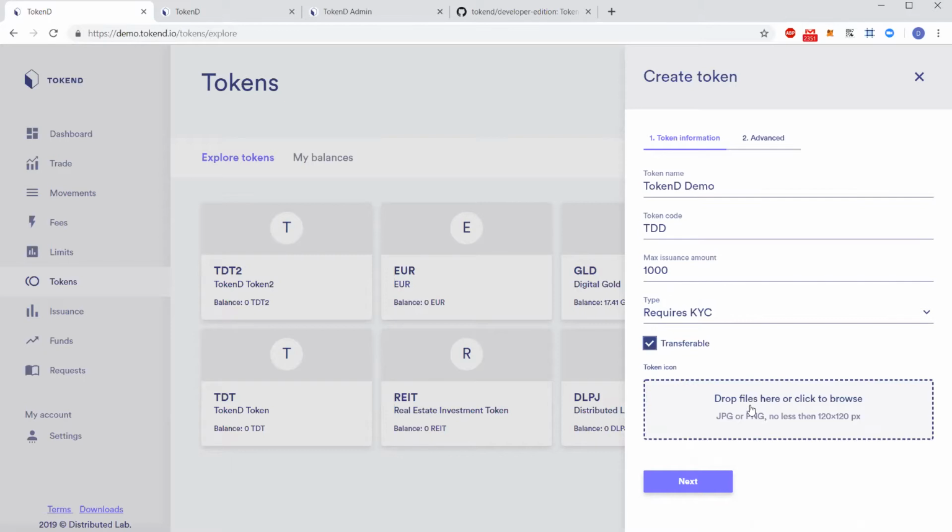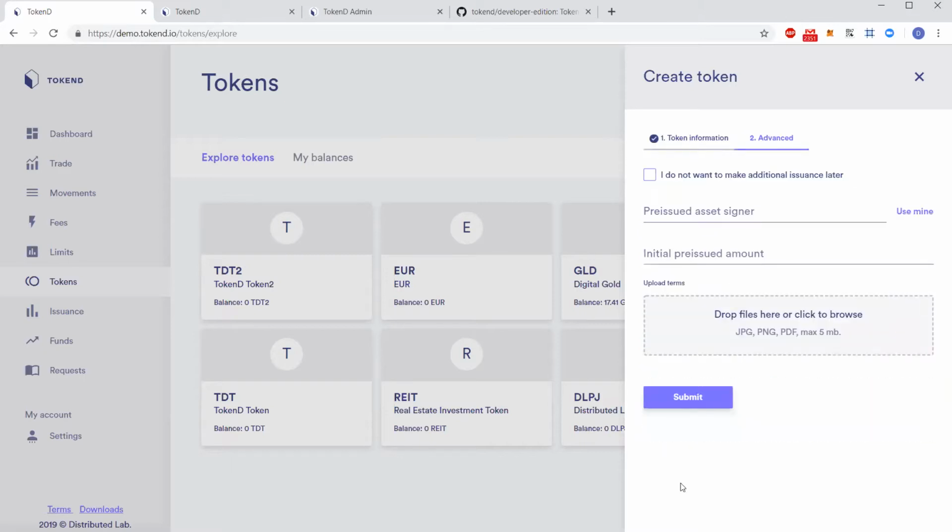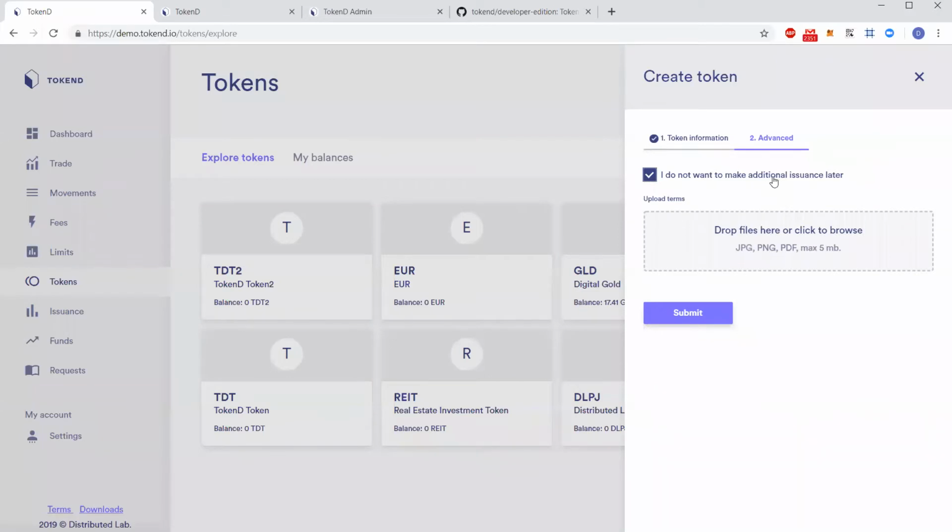So we can also attach some token icon, but let's skip this step for now. And here we have the advanced tab. So this tab allows the token creator to actually manage their risks and to use some key pair which is stored on a secure device, which doesn't have any connection to the internet, and which allows you to grant permission for the system to be able to issue some amount of tokens. So let's skip this step as well.